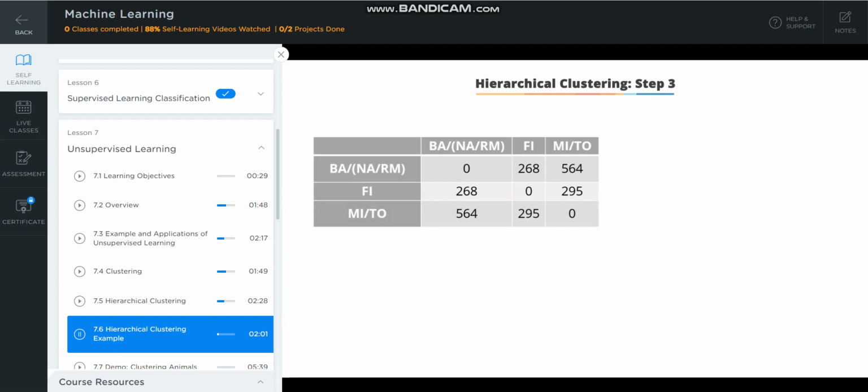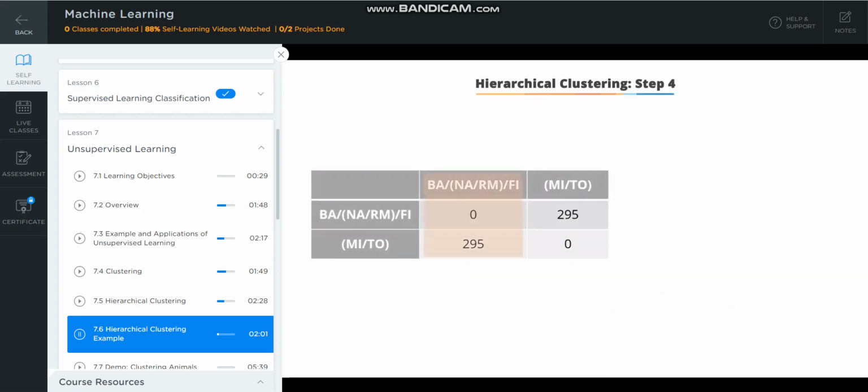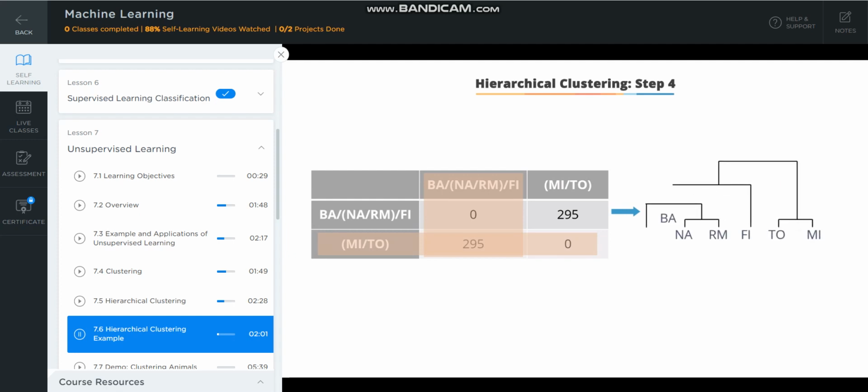Similarly, now the nearest pair of objects is BA, NA-RM, and FI. These are combined into a single cluster called BA, NA-RM, FI. To get a new distance matrix, we compute the distance from this new cluster to all other clusters. Finally, we merge the last two clusters. This process is summarized by the clustering diagram on the right and the final distance matrix on the left.